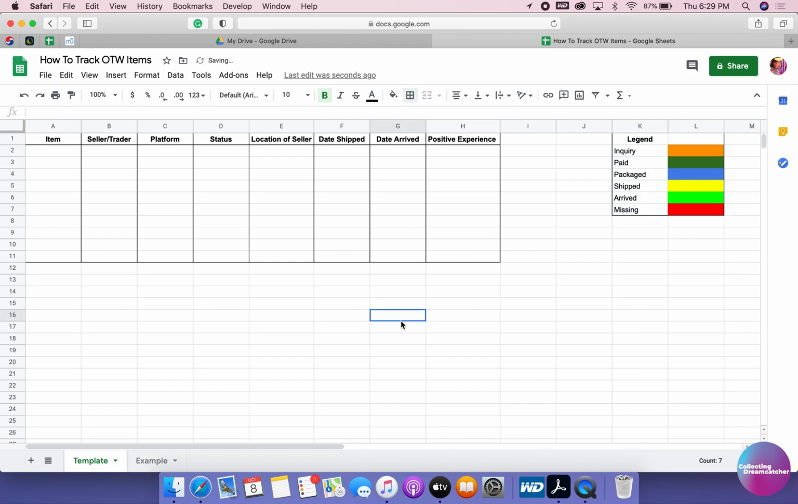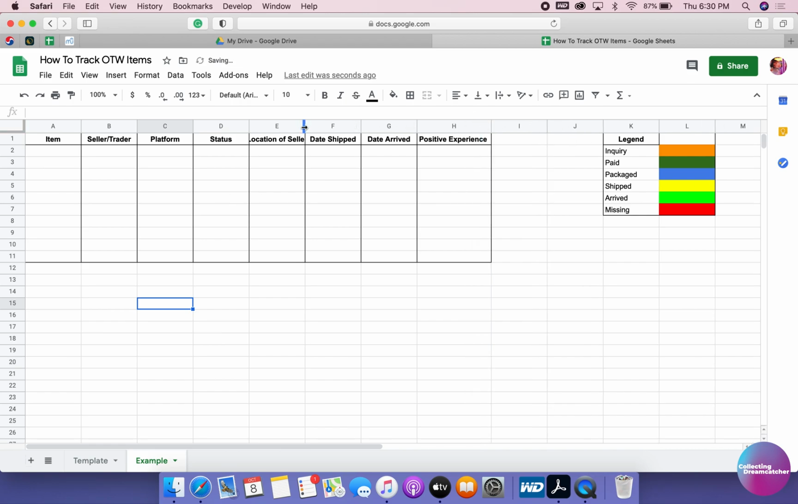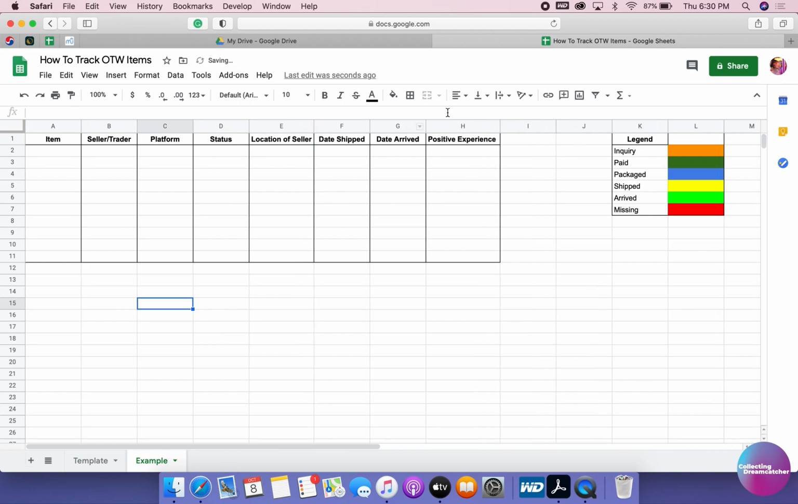And again, if you want to use this, feel free to customize it however works for you. But this is a basic version of what I tend to work with, and I'm going to hit Control C, Control V, and fix up these borders, or is that what it's called? Borders, width, whatever. And now we're going to do an example just so you can see how it works.